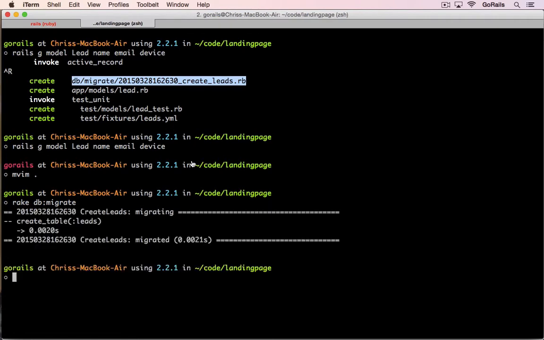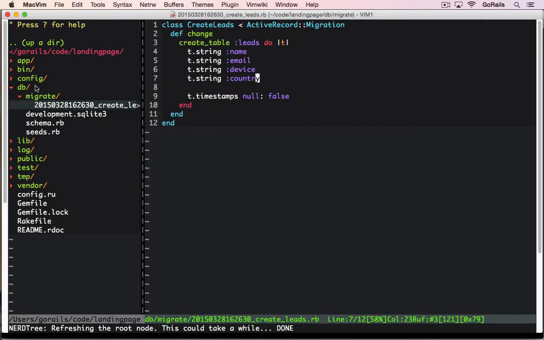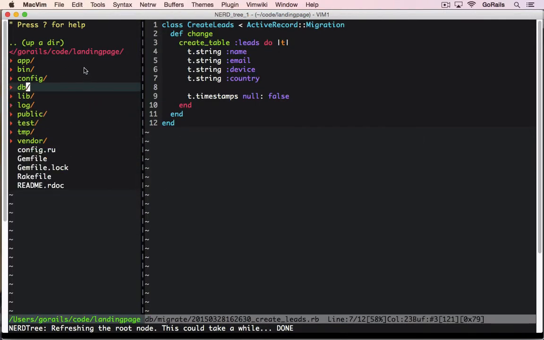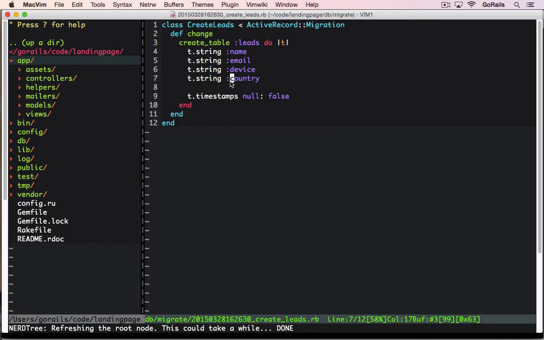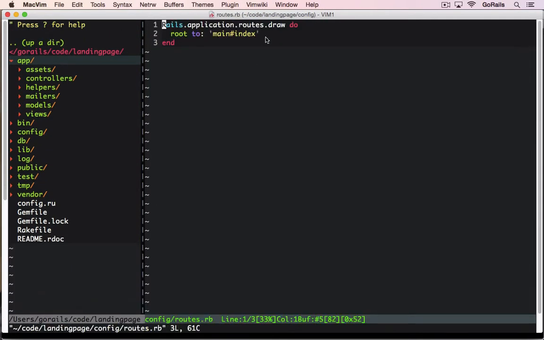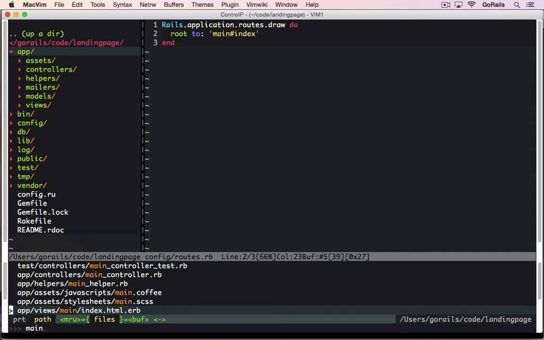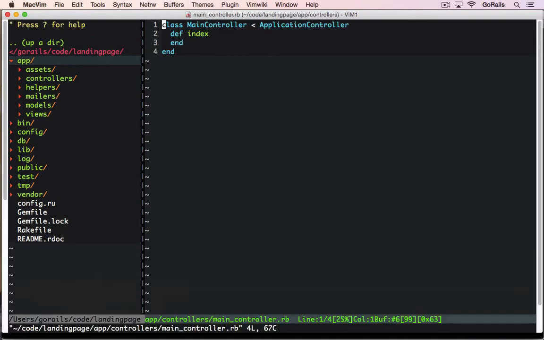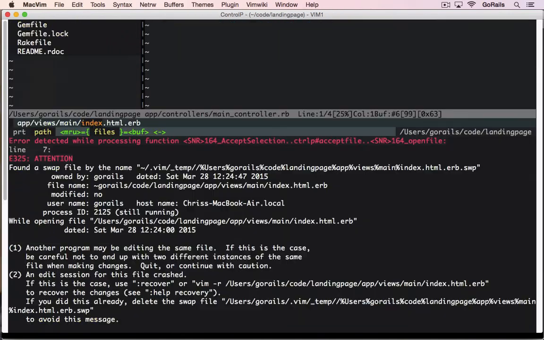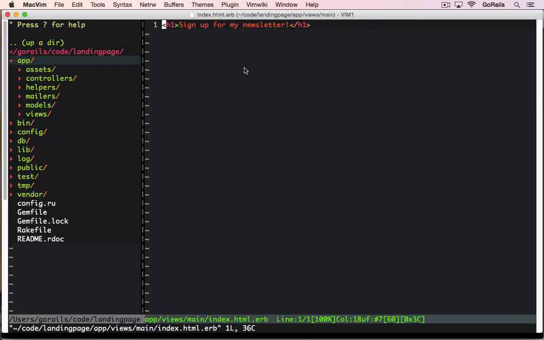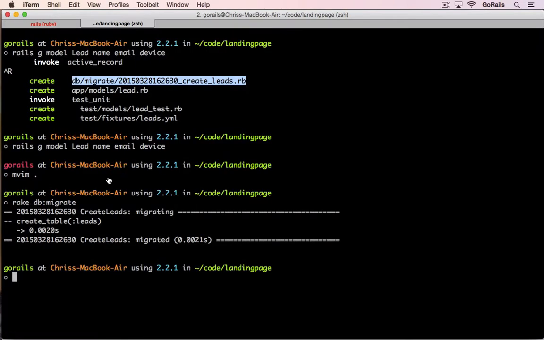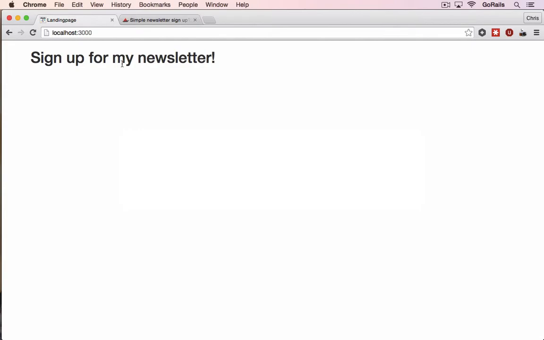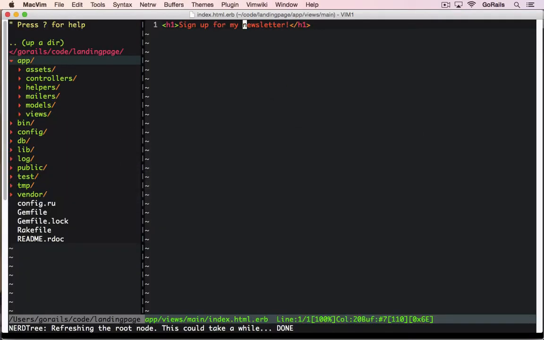And now that that's done, we can go into our application and actually build out the form for this. So right now, the best way to start this might be to check out the routes. Root is the only route that I have, the main index, and the main controller does nothing at all, and the main index file simply says sign up for my newsletter, and that's what you see here. So here we actually want to render a form for a new lead.